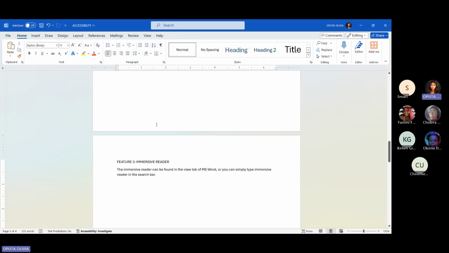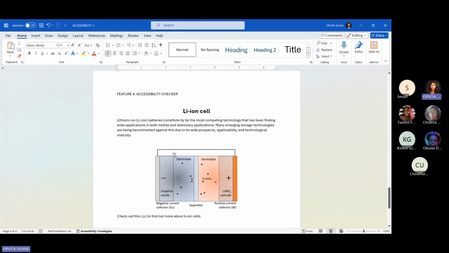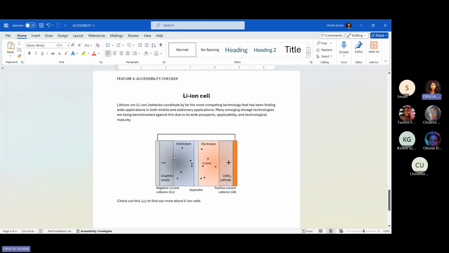So this demo is not going to take long. I'm moving on to the final feature I'm going to talk about, which is the accessibility checker. From the name you can tell that it's a tool you can use to check if what you are producing or writing is accessible to all, if everyone can use it or consume whatever material or presentation you are trying to produce.